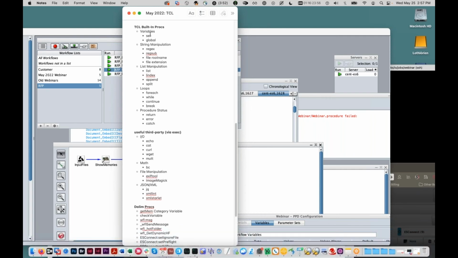So if you're trying to get a handle on this, there are things you want to look at as where do I get started? What procedures and what commands should I start to look at first? I broke this down into built-in ones that come with TCL by default, useful third-party tools you can call, Dalim procedures, and Dalim variables.